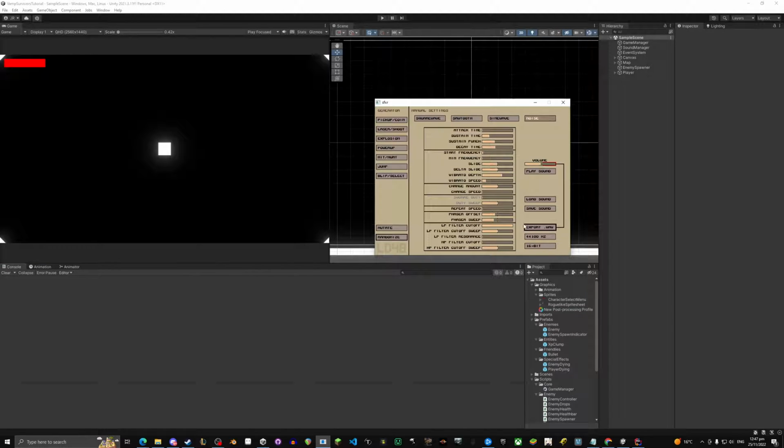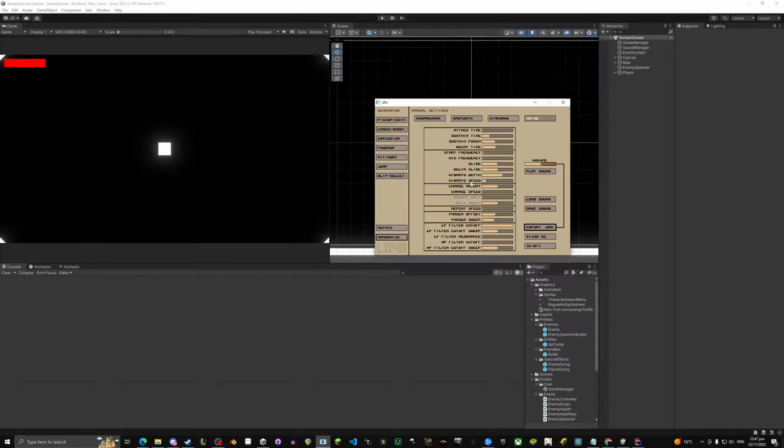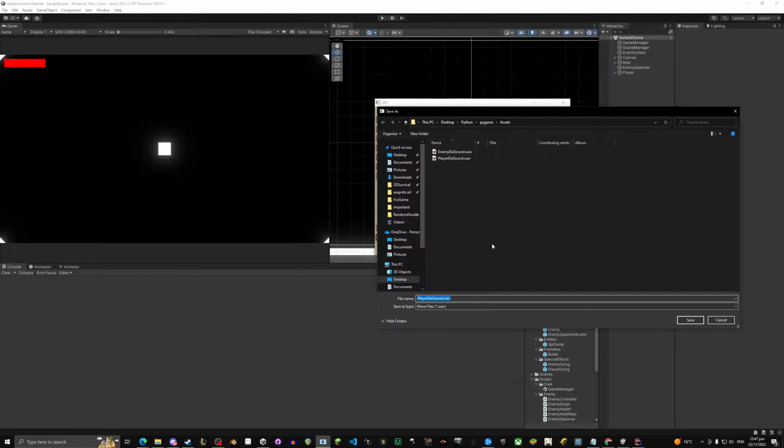Oh, that's a nice player one. Again, player die sound. Amazing. And now we need a shooting sound. Oh, very nice. Player shoot.